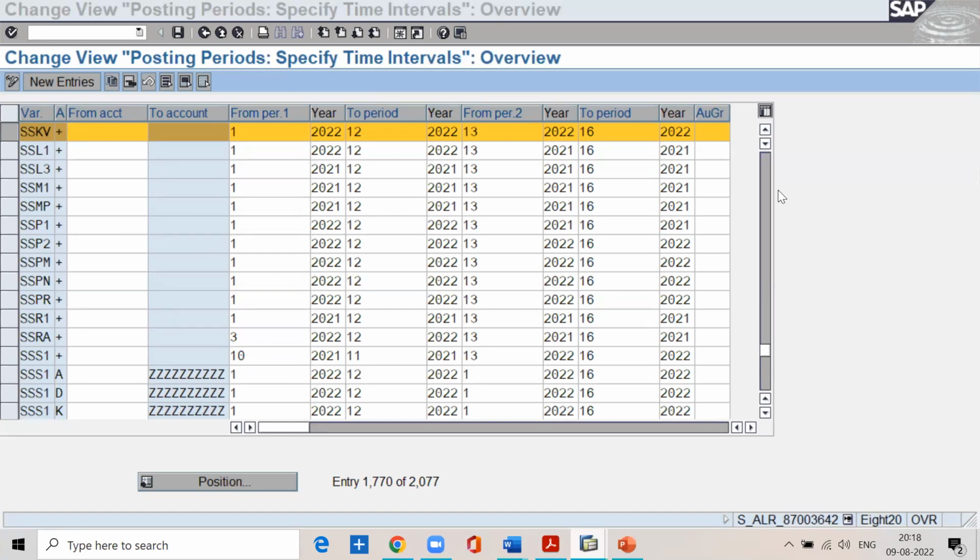I will add a new entry only when there is a new calendar. You click on position, pick up the posting period variant, and for that variant, you change the values. That's all. Okay. Got it? Got it. Thank you.